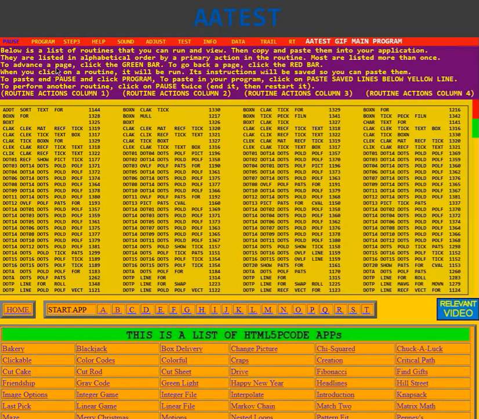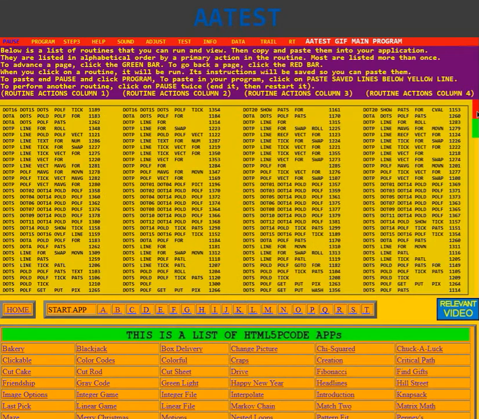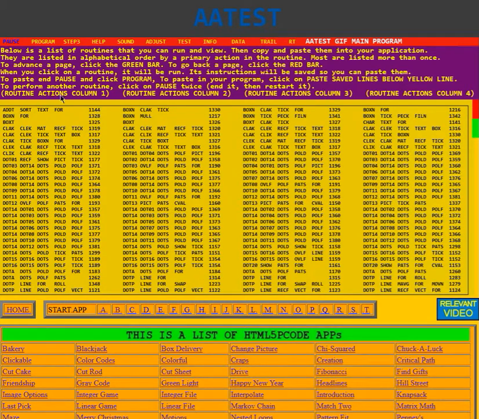Well, it says here, to advance the page, click the green bar. To go back a page, click the red bar. Well, let's go ahead 2 pages. 1, 2. Then I'll go back 2 pages. 1, 2. Now I'm back where I was.